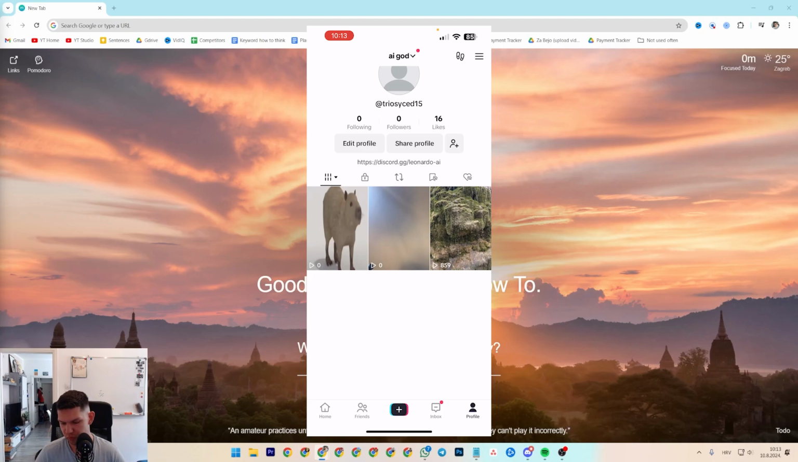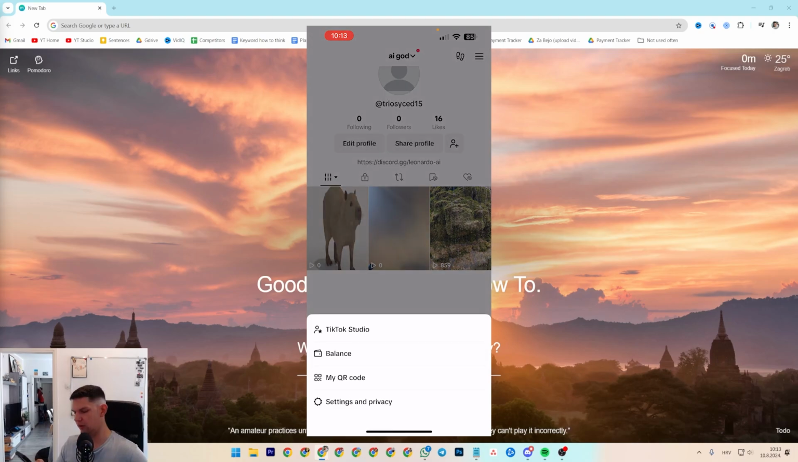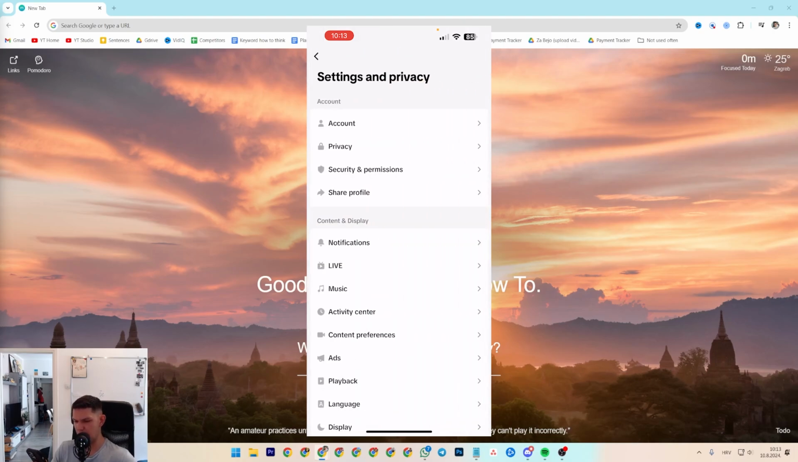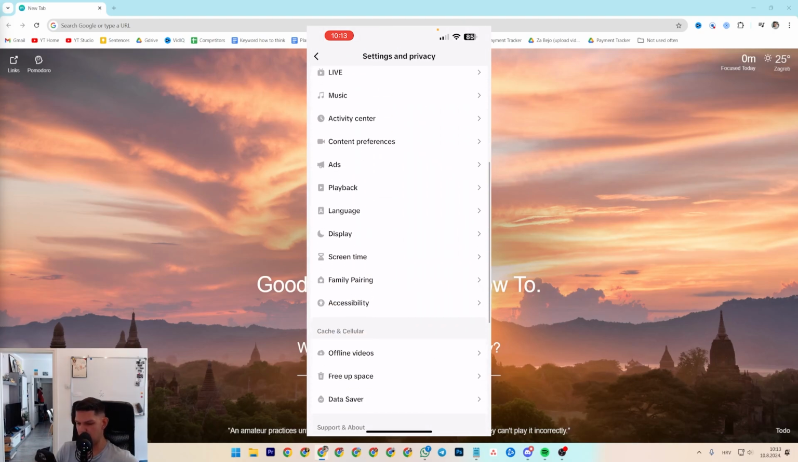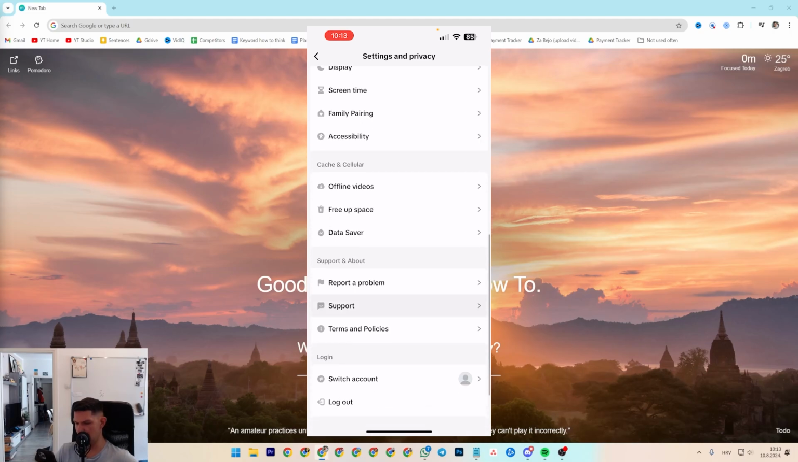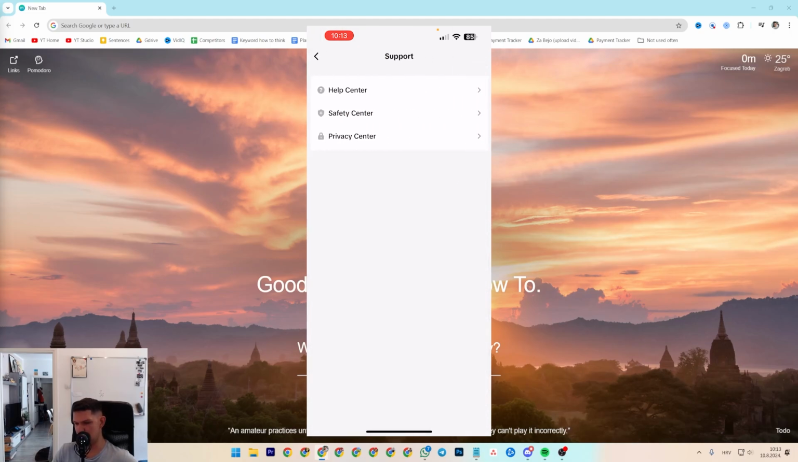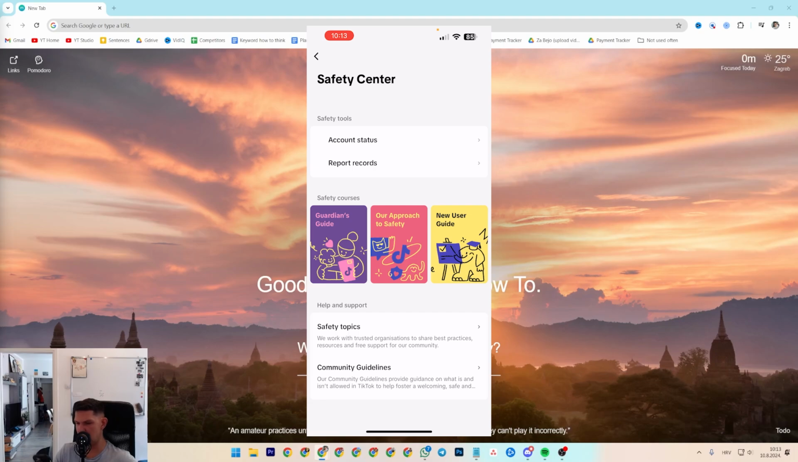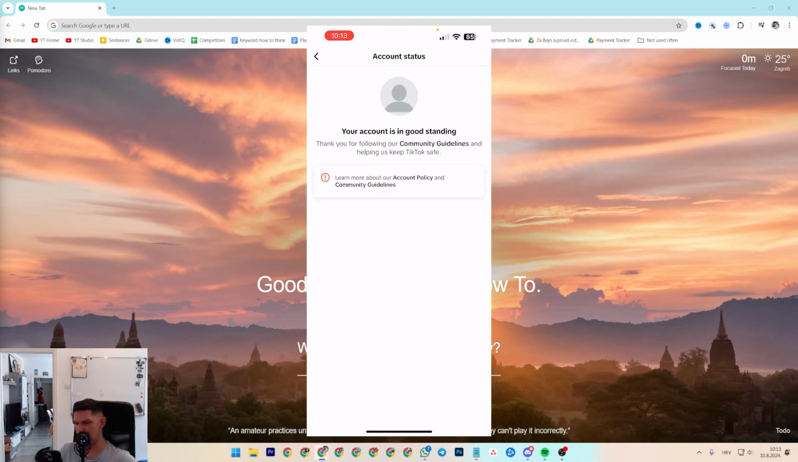So what you want to do is open up your TikTok. There, go to the top right on the hamburger menu, settings and privacy, and scroll down until you see support. You want to click on support and then on safety center, and then account status to see how your account is performing. So as you can see, it's in good way.